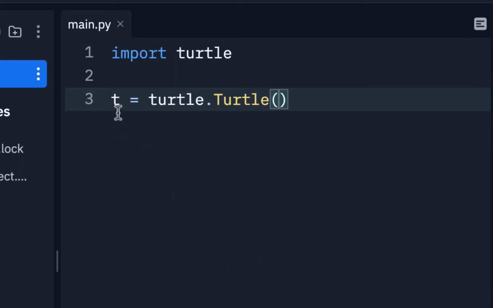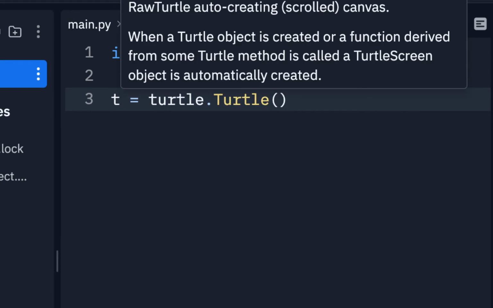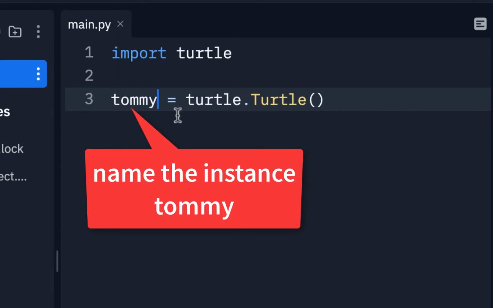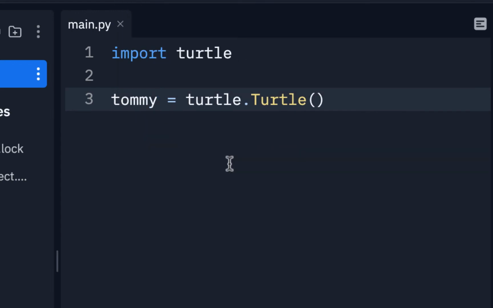And this is the way we want to instantiate our turtle, create an instance of the turtle, except we're going to call it Tommy. So I'm going to go here and call it Tommy because we're going to have a Tommy and a Timmy, because that's the way I did it in the past. I'll leave it like that.